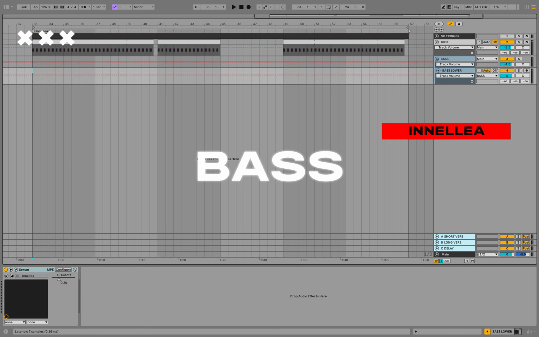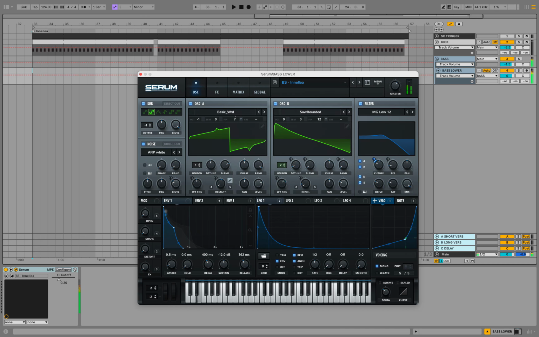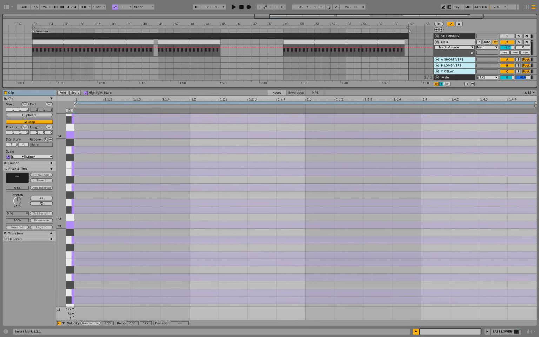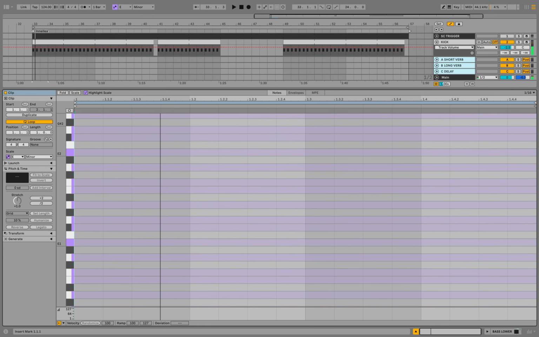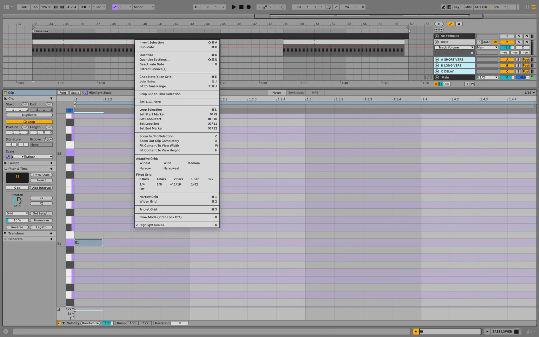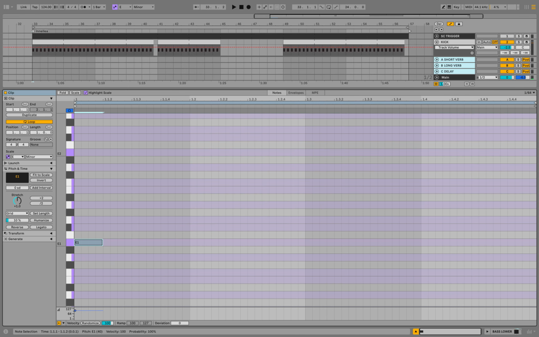For the lower bass sound, I will use Serum with this preset. I think this boomy and distorted sound will fit really good for the lower bass. And we will produce this idea in E minor key. And our main goal for now is to create the groove with this bass.